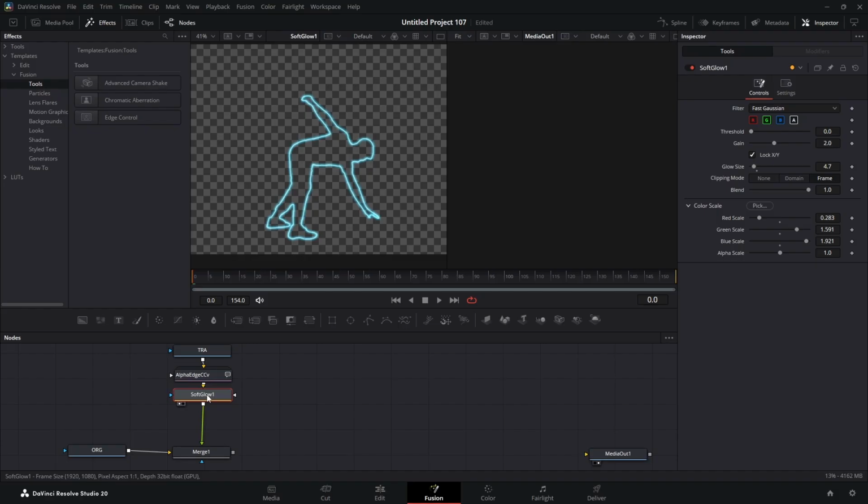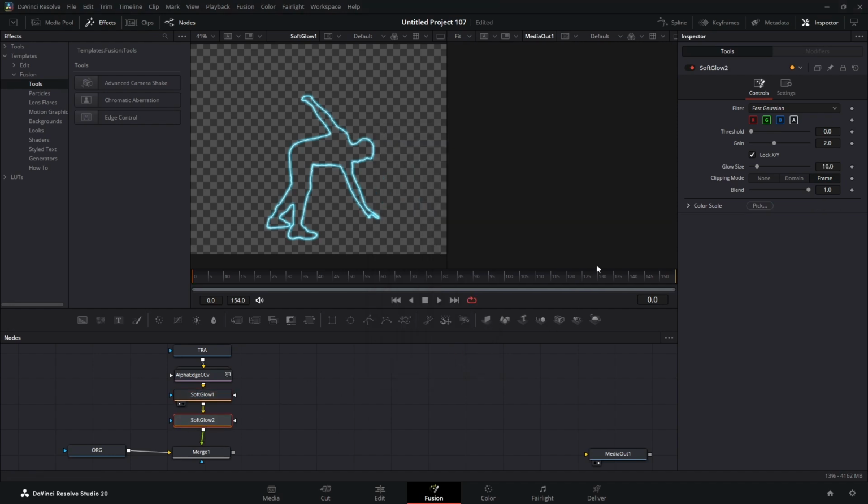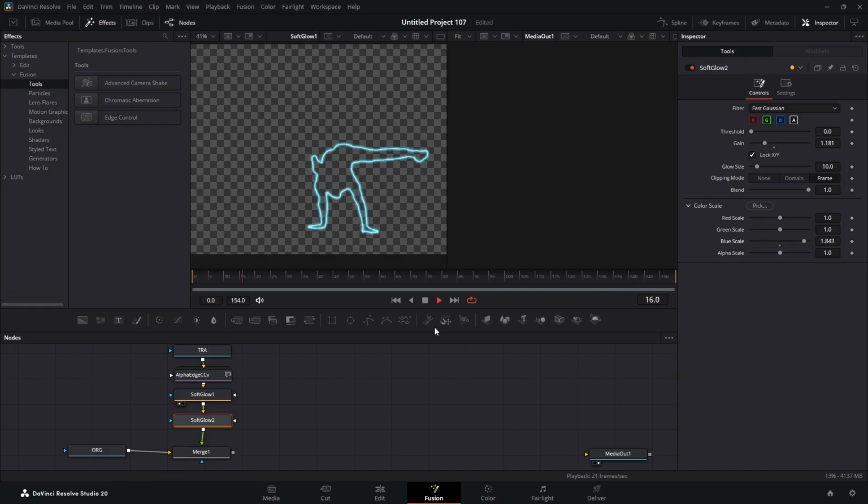Now with our soft glow highlighted, we're going to bring in another soft glow. Shift Space Bar. Bring in another one. Highlight that one. On this, I'm going to bring the gain down some to about like that. I'm going to go to the color scale, and bump up that blue even more. So that's about how we're looking right there. If you were to play that, that's what we have. Bringing that second soft glow in. That's looking good. Drag it into your viewer.